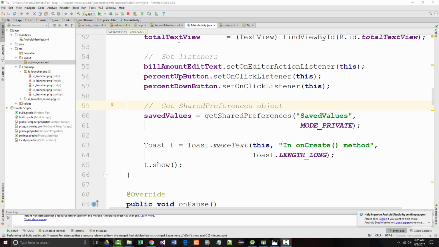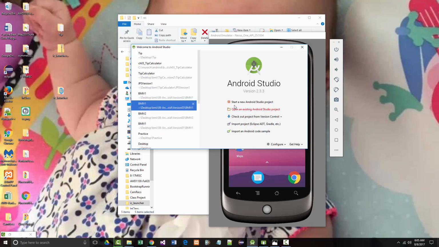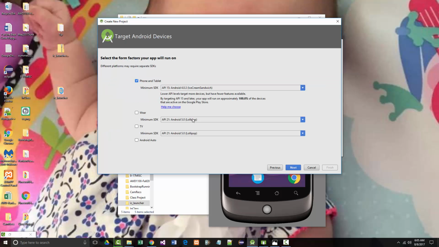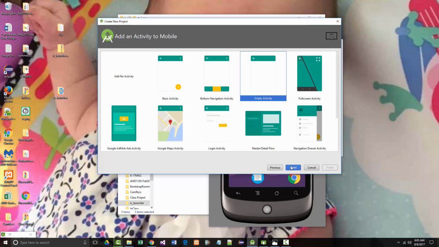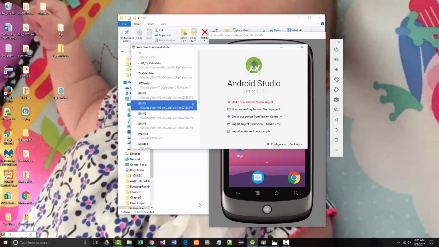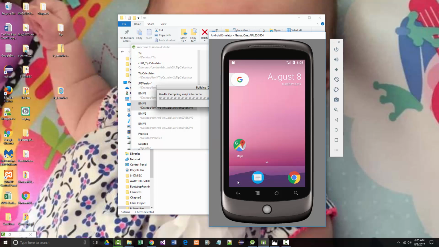I actually think I'm going to walk away from that right now. So let's stop the run. Let's do a file, close project, and I think we're going to start a new project in here. I'm just going to call this, for lack of better words, Chapter 5. I'm going to use all of the defaults, so next, finish. I can turn off the emulator for right now.